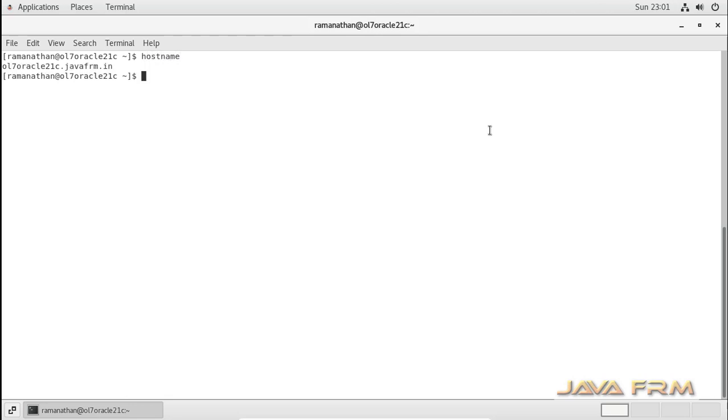Next, a very important step, host name. The host name is a must here. I have already set the host name. So I am checking /etc/hostname. This entry should be here in /etc/hostname.